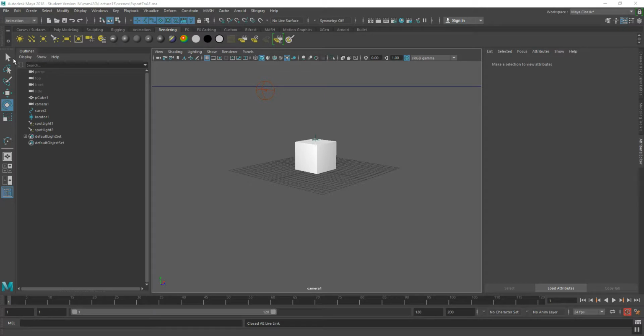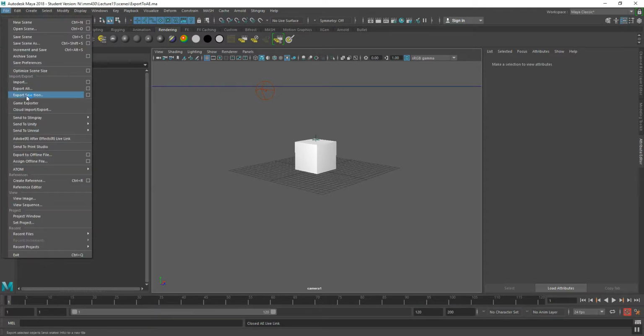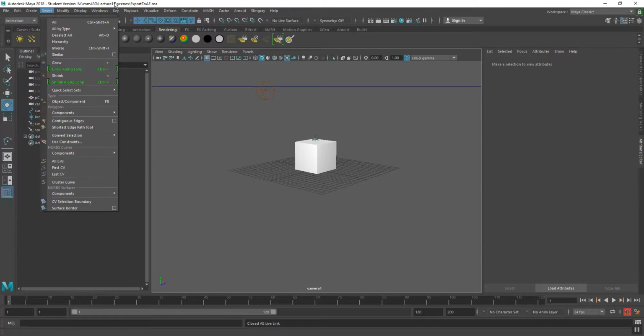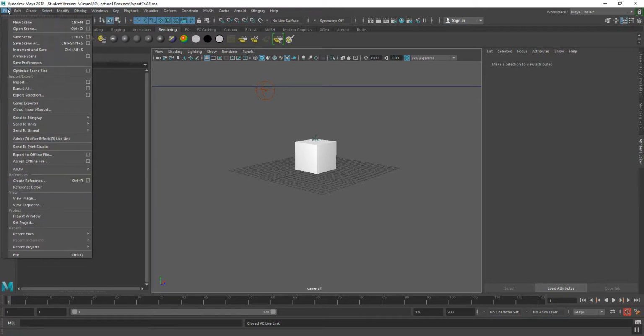With the current version of After Effects, there is a free plugin, an extension that you can find at the Adobe website. And that extension is called Adobe After Effects Live Link. Now, I am currently, as you see, in Maya. And in Maya, you'll find that extension. It's a default extension, and it comes with the program. Once you install it, you will find it under File, Adobe After Effects Live Link.